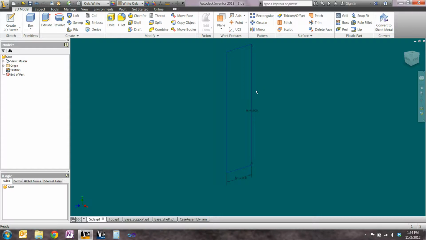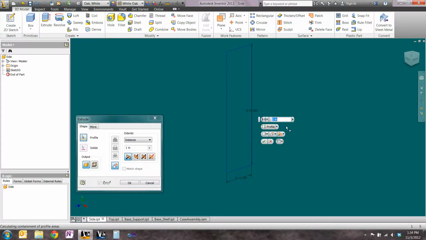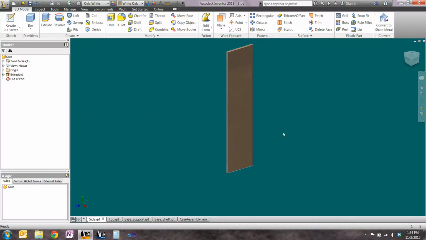Now whatever plane I'm using, if this side is on the left or the right, the plane is going to be the outside edge of the case. So I'm going to extrude, and I'm going to have it coming towards me, and I am going to do that the board thickness. There we go. So there's my side piece.